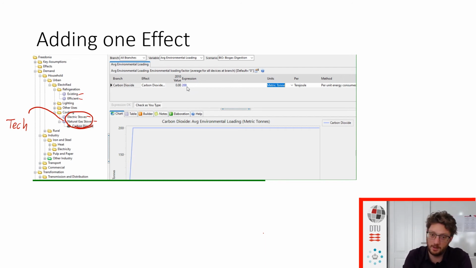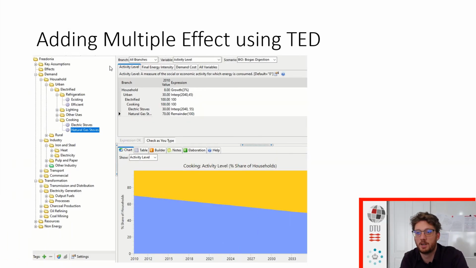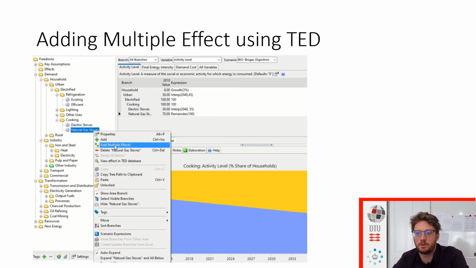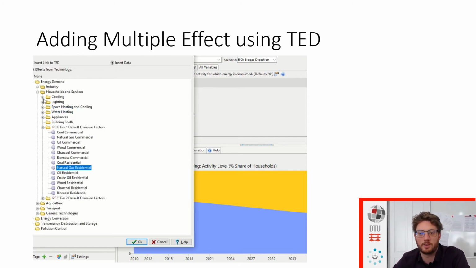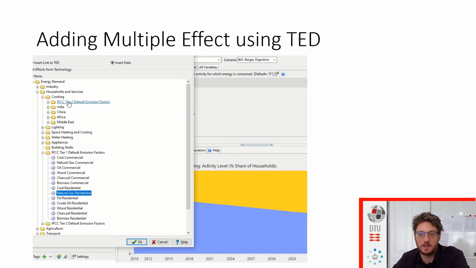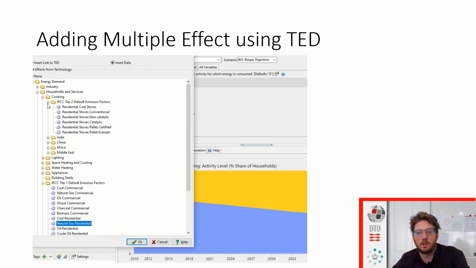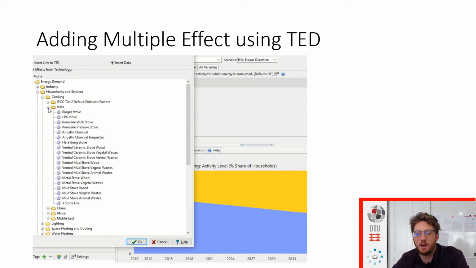So LEAP has solved that. We can add multiple effects using the TED, which is a technology database. We have briefly touched on this database before, I think, in lesson 2. The way we do that is we again click on our technology. We still have to do it on technology, and we just use Add Multiple Effects. Now it opens the TED database, and we can see if we can look for something that fits what we are trying to do.